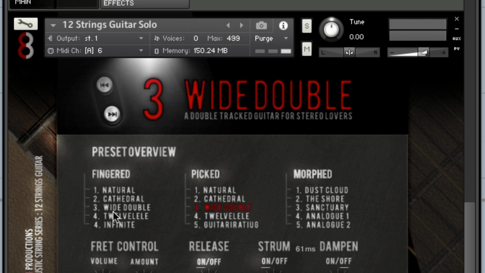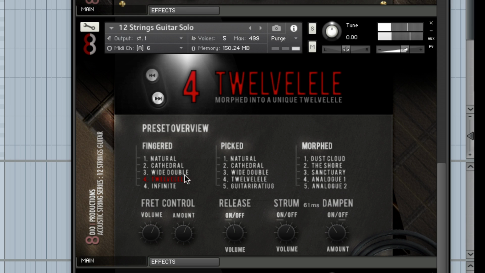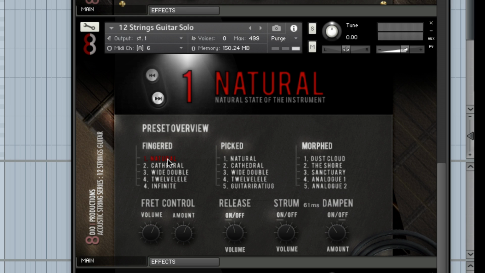We do have different presets here, and they are in different ranges. One of them is fingered, the other one is picked, and then a morphed section here, which has some beautiful sounds. And I'm going to go through them, just playing this back, and show you what this sounds like with these different articulations.